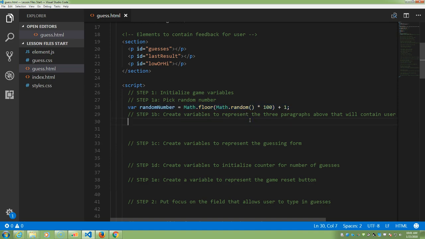So now we need three variables because, as the game progresses, I'm going to need to update the text content so I can update each of those guesses as they go along. I'm going to have to tell them if they were successful or unsuccessful, and if their last guess was too high or too low. So I need some way to reference these three paragraph elements independently. We can use our query selector for that.